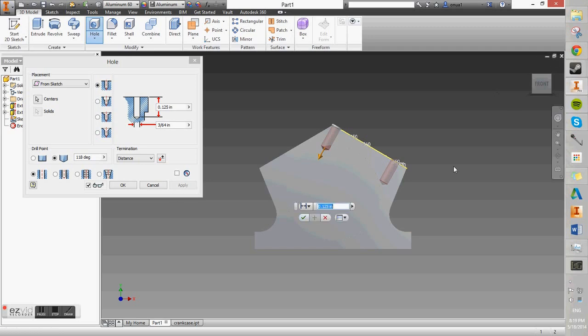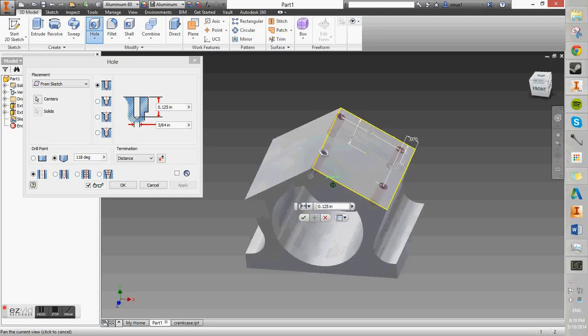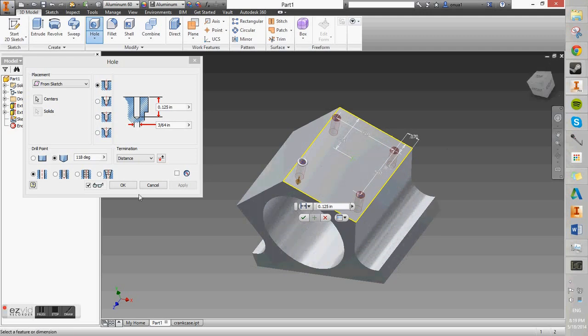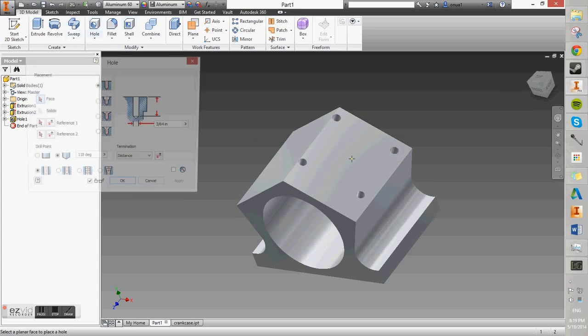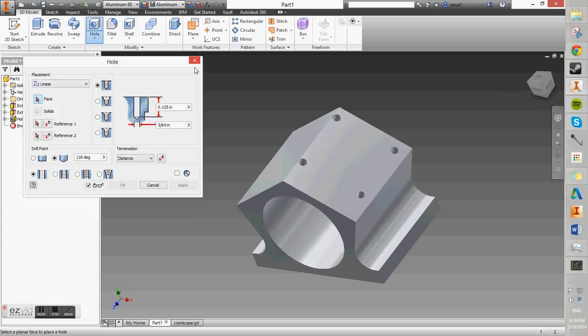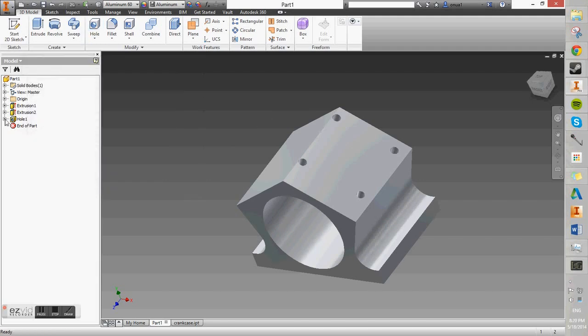By dragging the corners on the view cube, or by holding F4. This time we'll drag the view cube. And that should be fine. We're just going to click OK. And now, if you notice, we can put another hole on because our sketch has been consumed. So we're going to expand that.